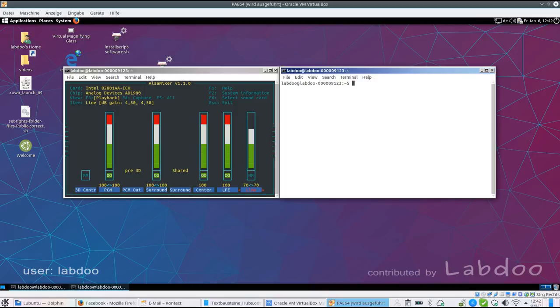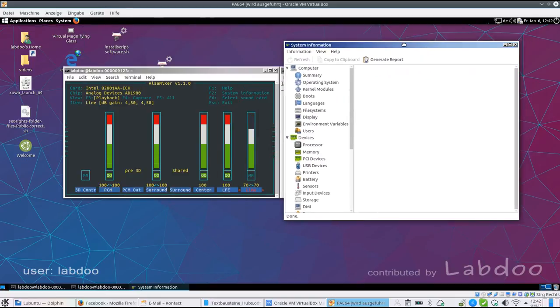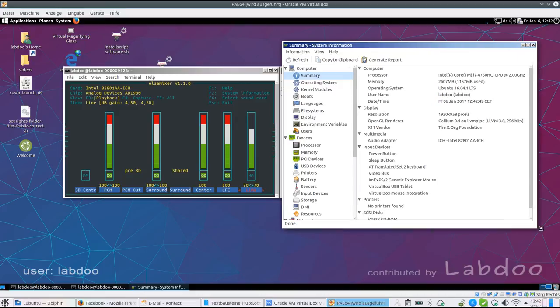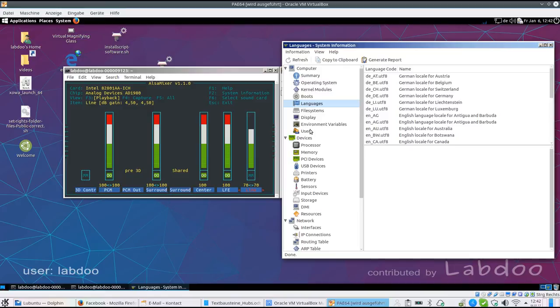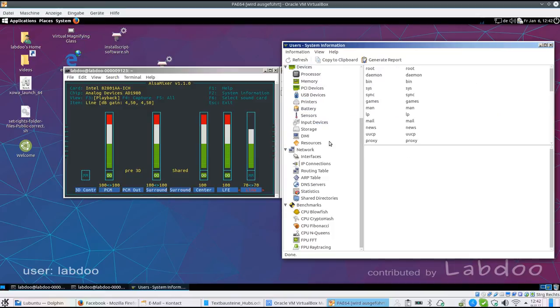Another very helpful tool is called hardinfo. Hardinfo is started also in the terminal, and then you get information about the installed hardware, operating system, languages, displays, drivers, users, processor installed, sensors, and much more information. So this tool is very useful if you need more information.